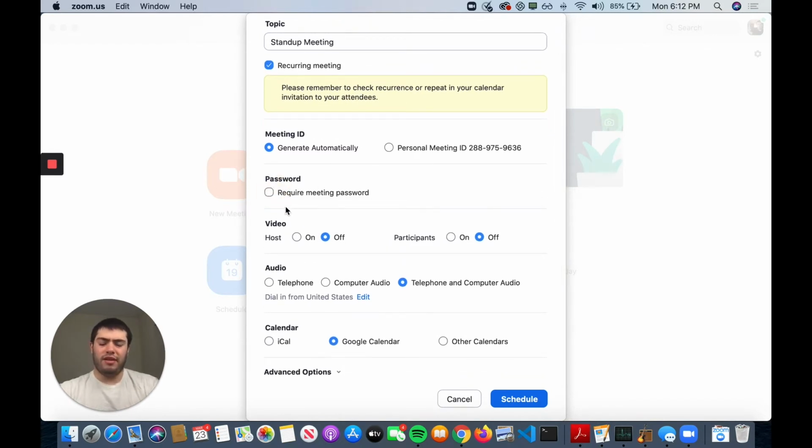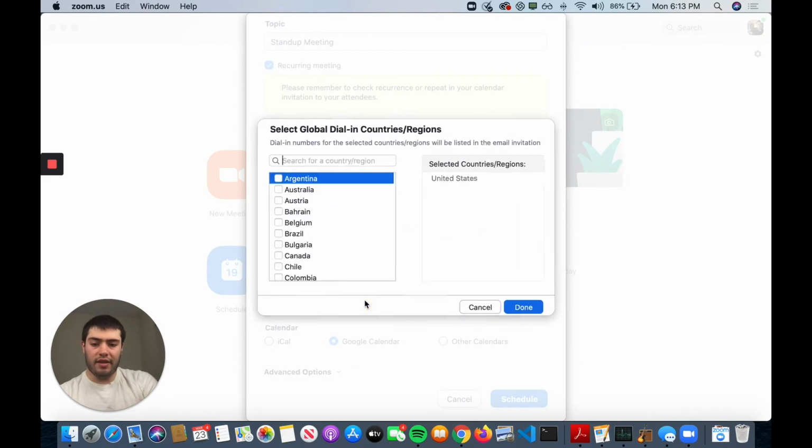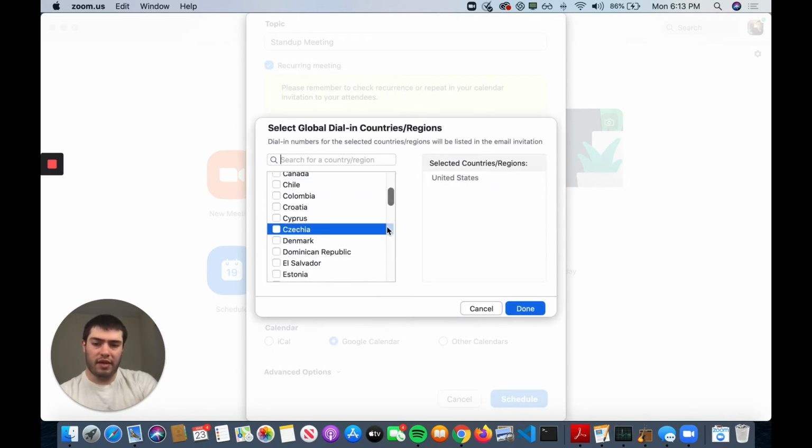For a lot of Zoom meetings, it's better if you just don't have the password, unless it's a private meeting, then that would be a good idea. You can say if you want video on for the host or the participants. You can also have that as off. You can just do an audio call. You can say what kind of audio you want for the call, whether it's telephone or computer audio or both. If you have people coming from different areas, maybe somebody has to call in using their phone, somebody else can use their computer. You can also edit where it's coming from and add different countries.